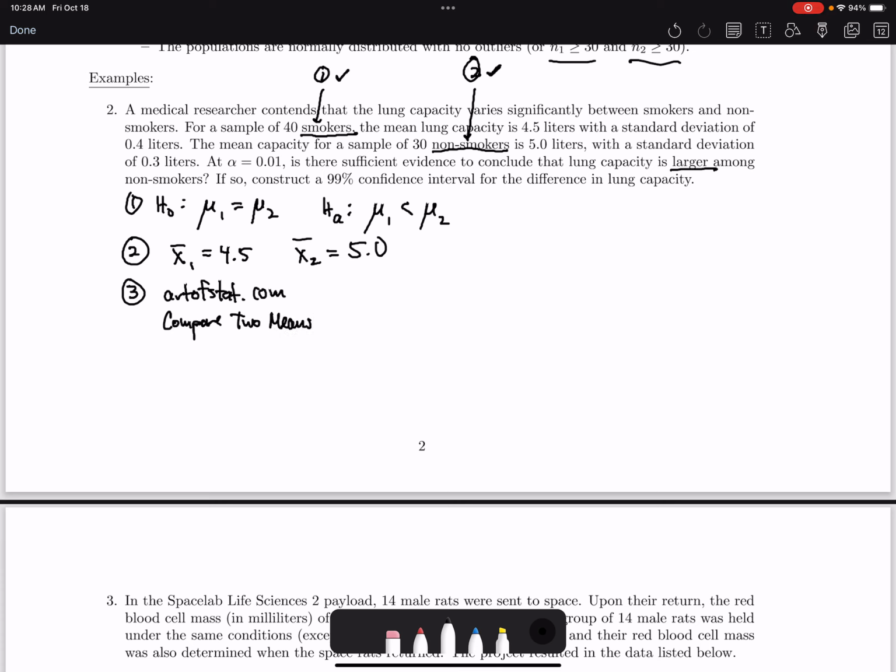We should also indicate the statistics that we're going to feed into that app, right? So for group 1, our sample size was 40. Our sample mean was 4.5. And our sample standard deviation was 0.4. For group 2, it was a sample size of 30, a mean of 5, and a standard deviation of 0.3. So we'll go to the app and we'll enter all that information in and see what we get for our p-value. Okay, so let's head over there.